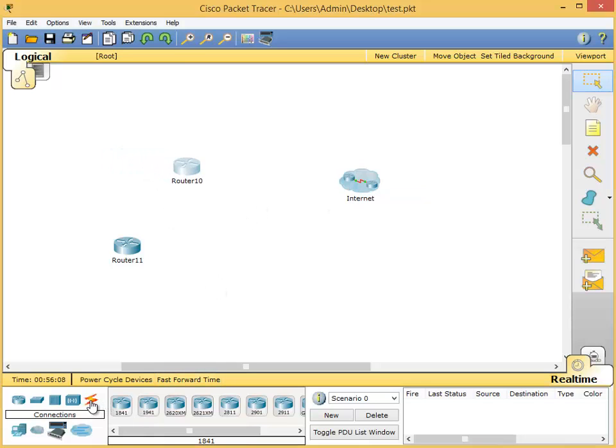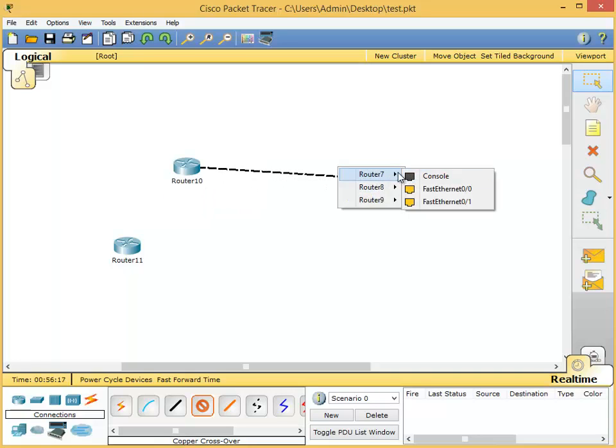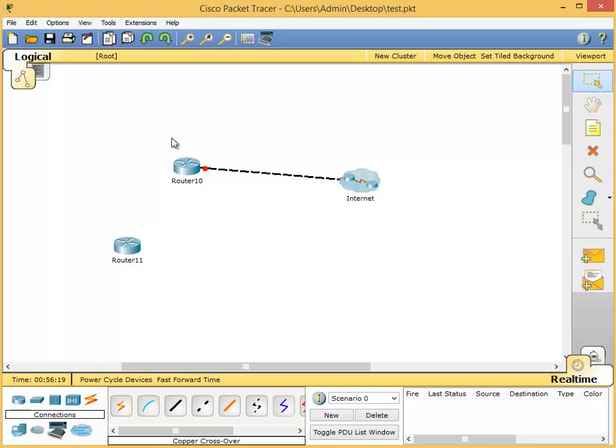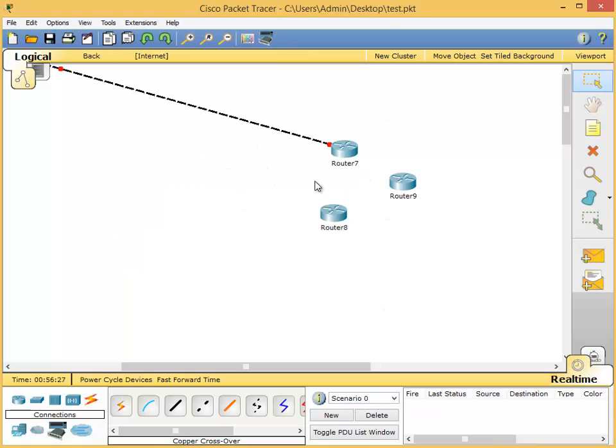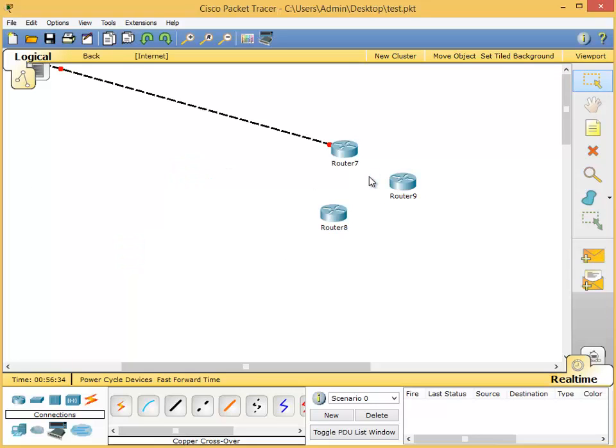For example, do the connection here, fast Ethernet or crossover. So I'm going to connect 2 same devices, fast Ethernet with router 7, fast Ethernet. You can see that I'm actually connecting to the internet cloud. If you want to access that cloud, just click in there. Now you're accessing the cloud. You can see there it says internet. You can go back, that's the root, the cloud.